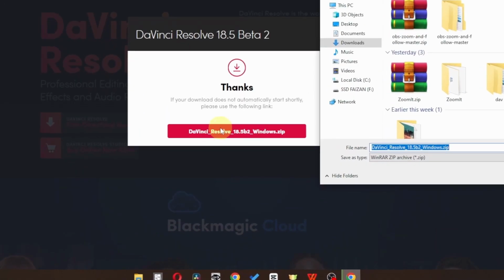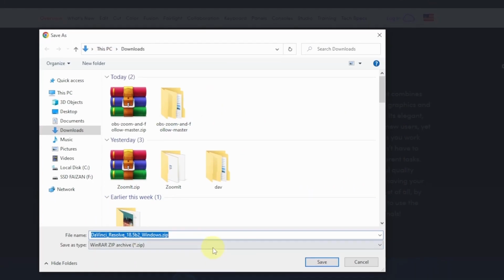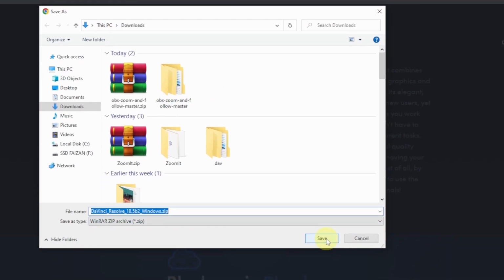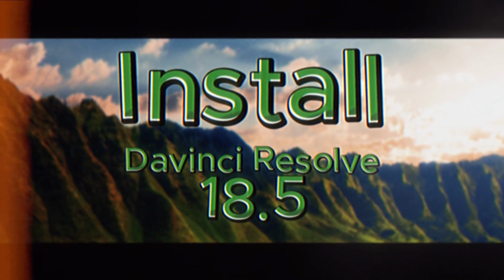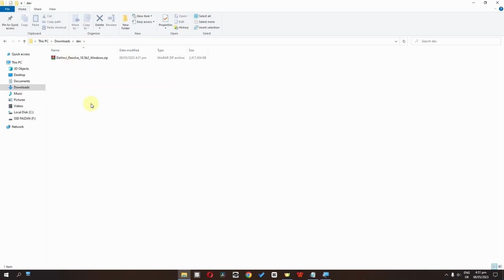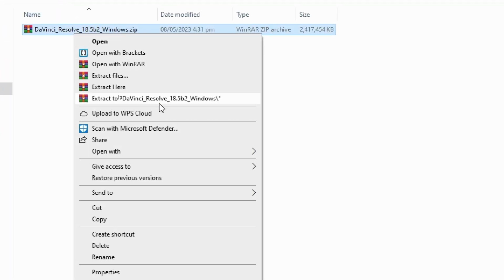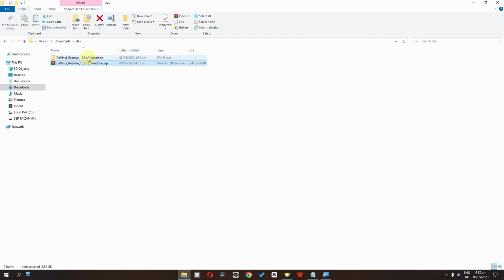Now as you can see guys, if your download does not automatically start shortly, then we can click on this button. But mine has already started, so I'm going to click on the save button. And now as you can see guys, it is downloading. Now we have this setup, and we have to extract it. So we right click and select extract setup. Now we have to open this and open this exe file.